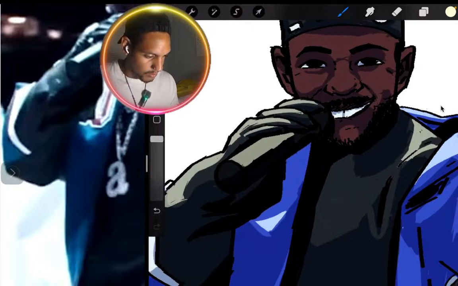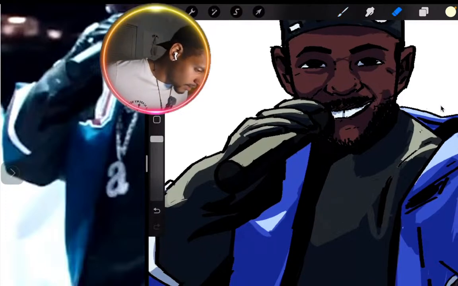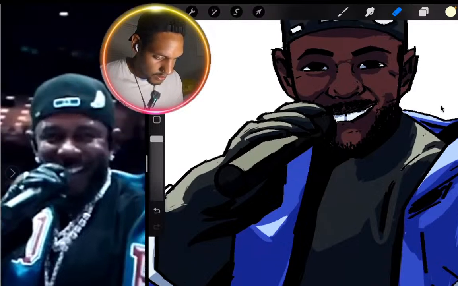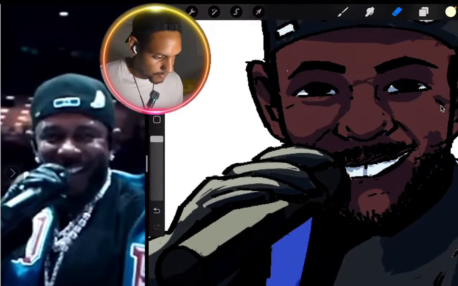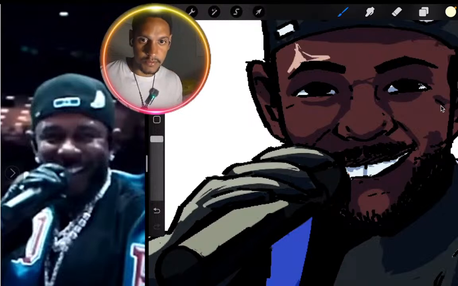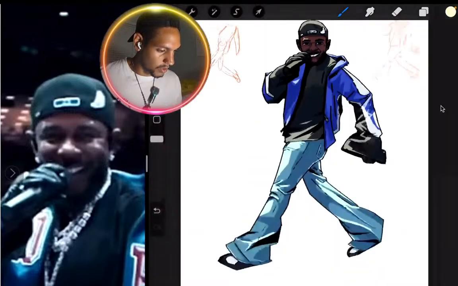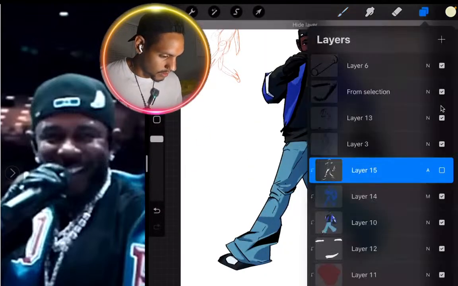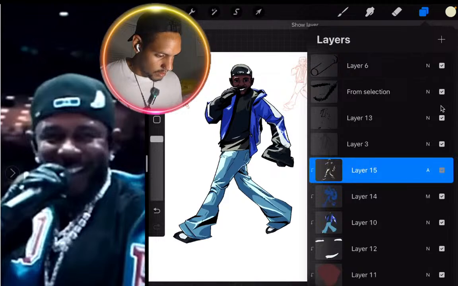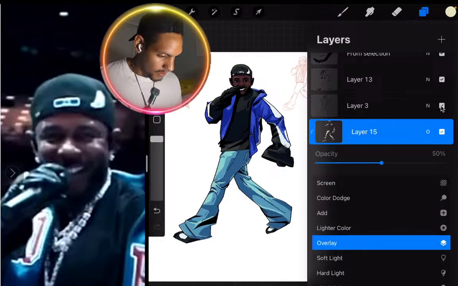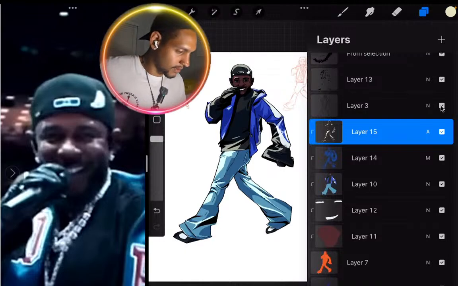Yeah, I think it's about time to put the letters and do the highlights of the face. I thought this was gonna be too much, but I think it's just what I needed. This blending mode, because overlay is a little bit too soft.